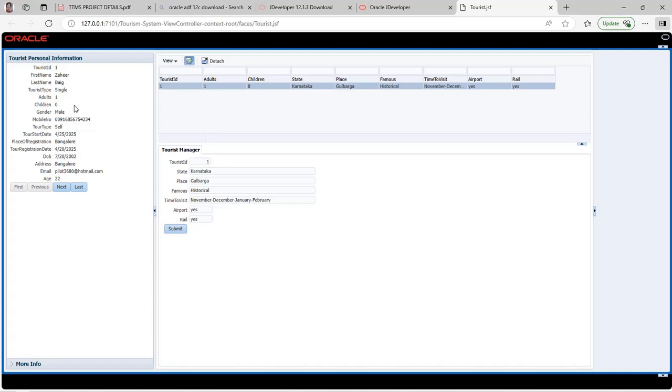See here, this is the tourist personal information. The first record is appearing in the detail table. Here suppose airport, here no, if we press submit, it will make changes in the particular table. So if you click the next record, this is the next record. There are no more records, only 2 records are there.